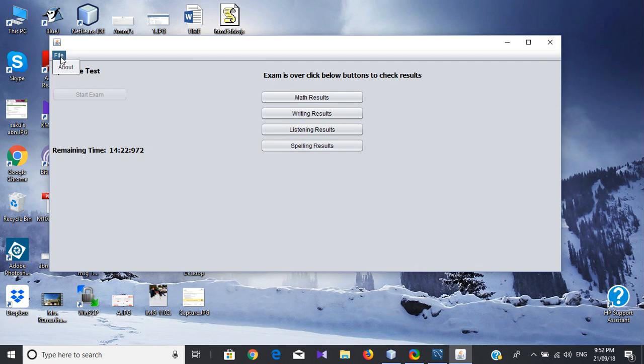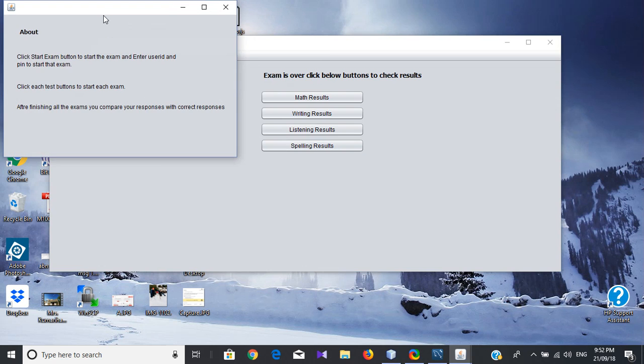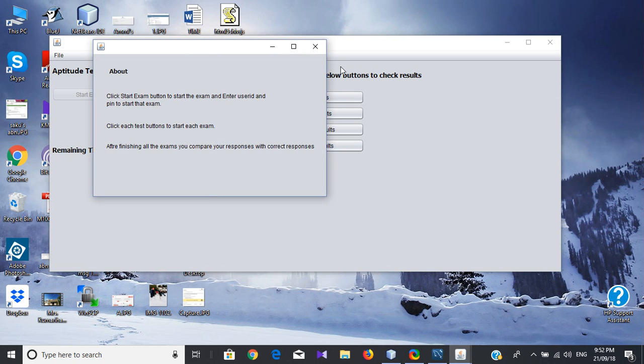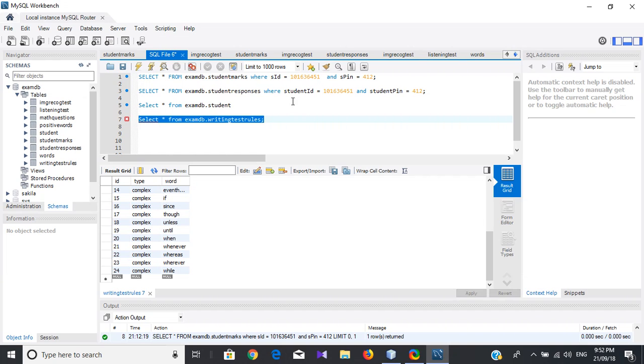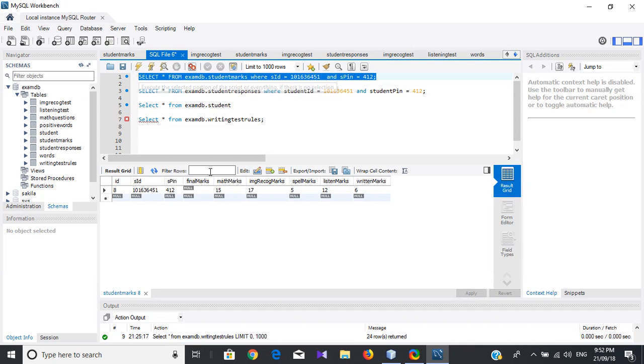Here I implemented an about section. In the about, it gives a small description about the examiner. The next, so we can close it. Here you can see everything is in the DB. Oh, sorry, it was 29.